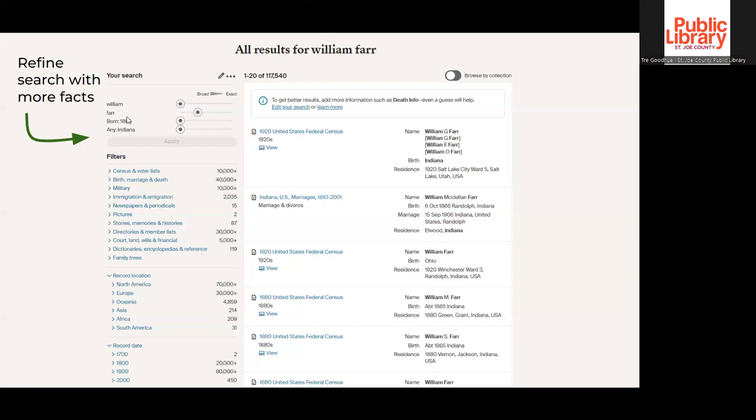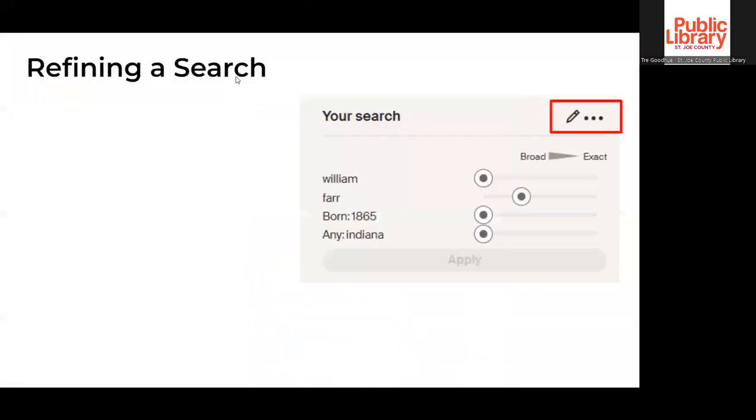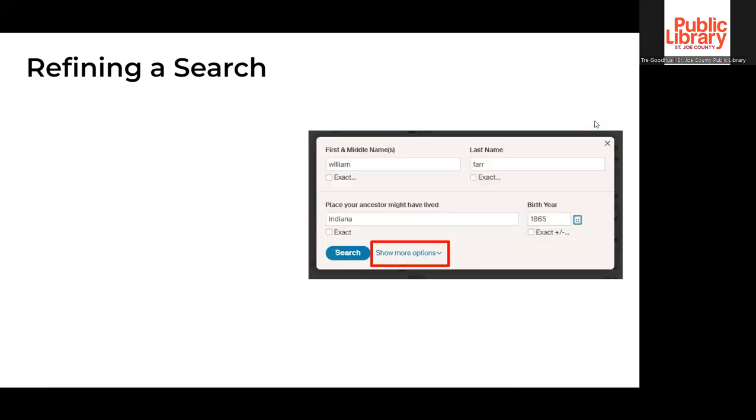So in that upper left corner, there's a little pencil icon next to the little 3 dots. Here's a zoomed in version. Clicking on the pencil will bring up a way to edit my search, and clicking on the 3 dots will let me start all over. I don't want to do that, but I do want to edit my search, and it will bring up this search box once again, the one we've already seen.